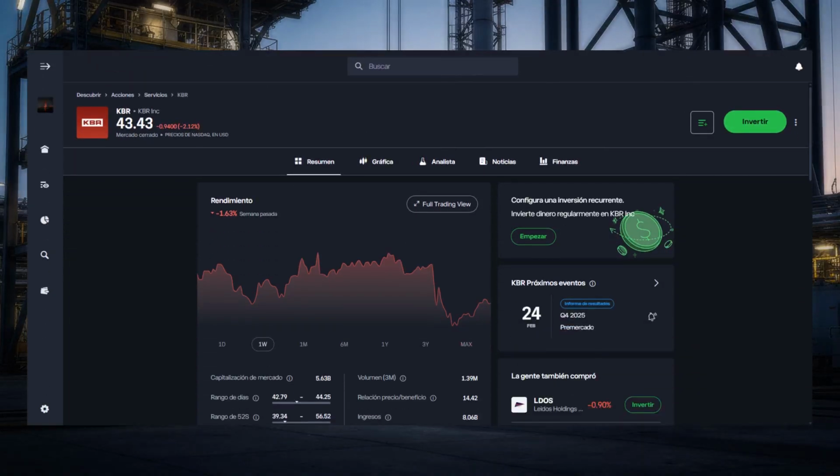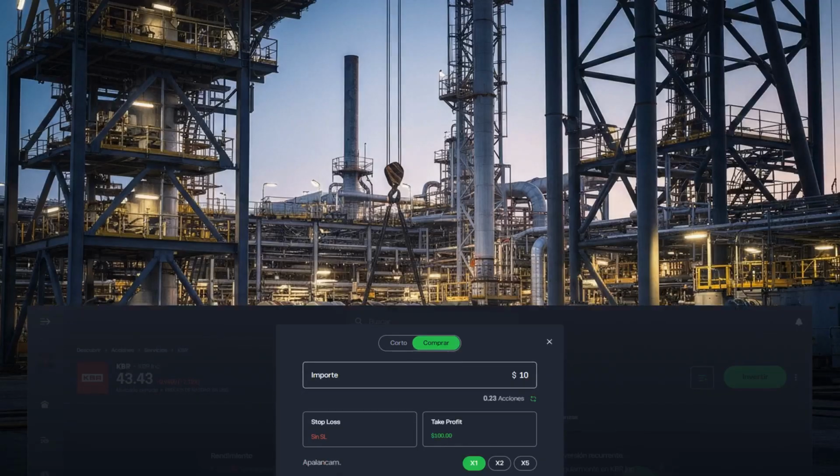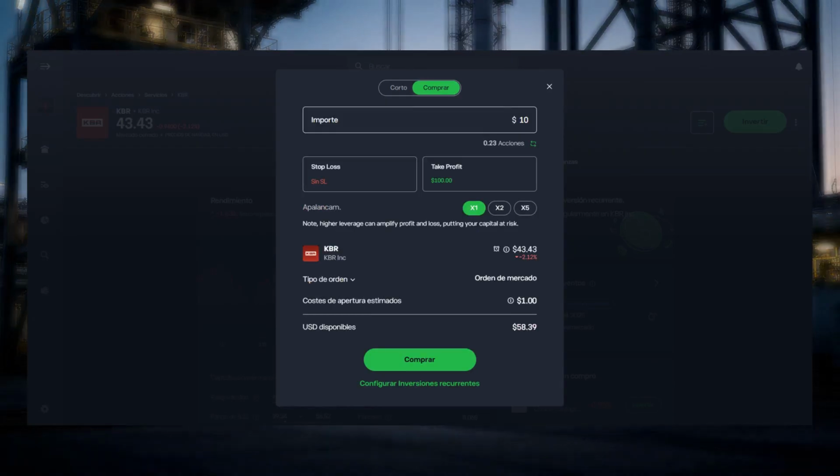On the asset page, check the company overview, sector details, and the price chart to confirm you have the right stock. Verify the symbol KBR in the exchange before proceeding. Press Invest, enter the amount you want to buy, review the order details, and confirm the trade.